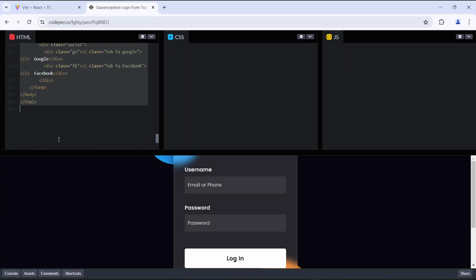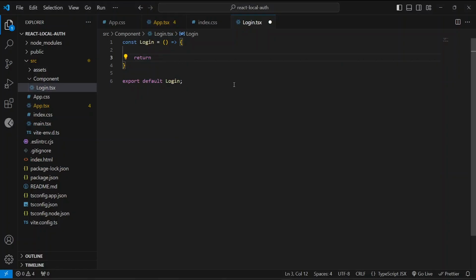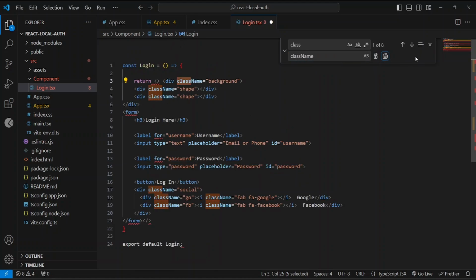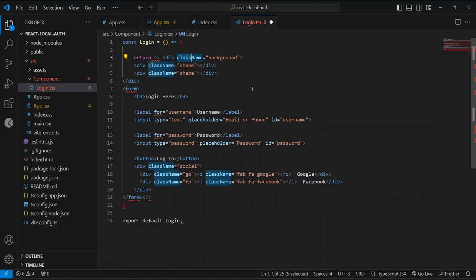Okay, yeah, and add a React fragment, and that's all. In React we don't have class, so just copy it and press Ctrl+H to replace this class with className. This is what in React we use, className.